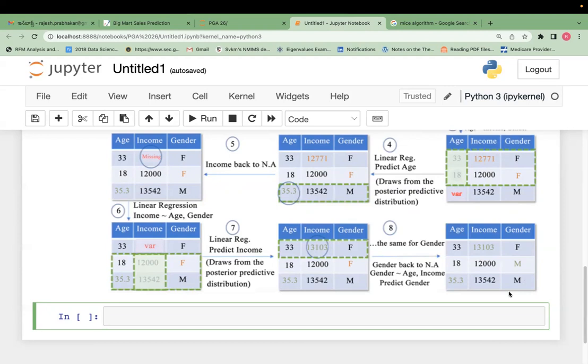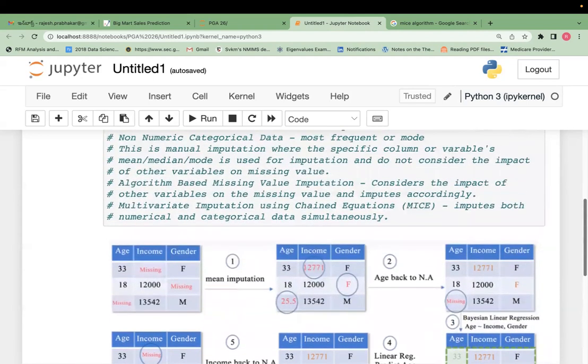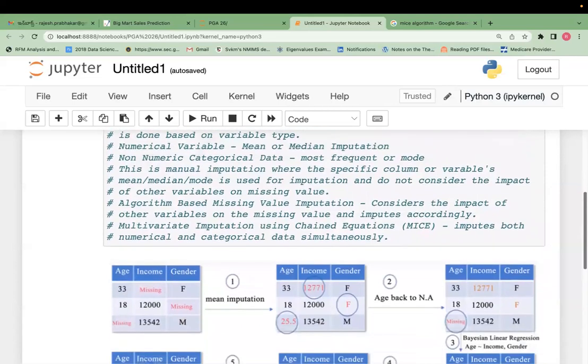It will build a binary logistic regression and predict the class. Based on the class prediction, it will replace the missing value with the predicted one. So this process is continued until the missing values are imputed. MICE is a very popular algorithm which is used in real-time data science for imputing missing values.